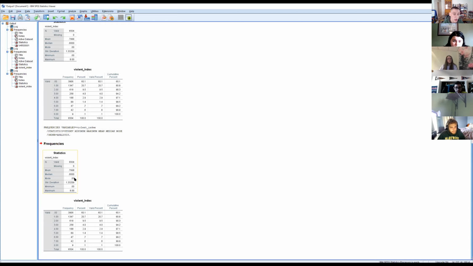And so we look at the mode, the most popular response is also zero. So the majority of people in this study are saying no to all of these items. The standard deviation is 1.33209. That means that's the average distance or difference from the average score. So that's what the standard deviation is, because no one in the study actually has the average score of 0.7998, right? You can't because of the way that it was coded, but it shows, okay, what is the average difference from that? And so that's what that is.